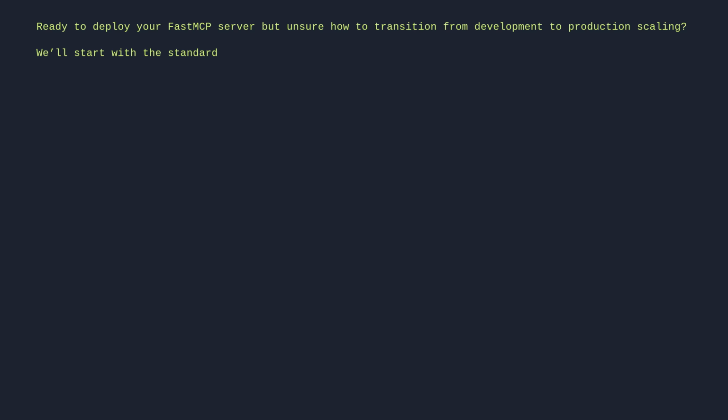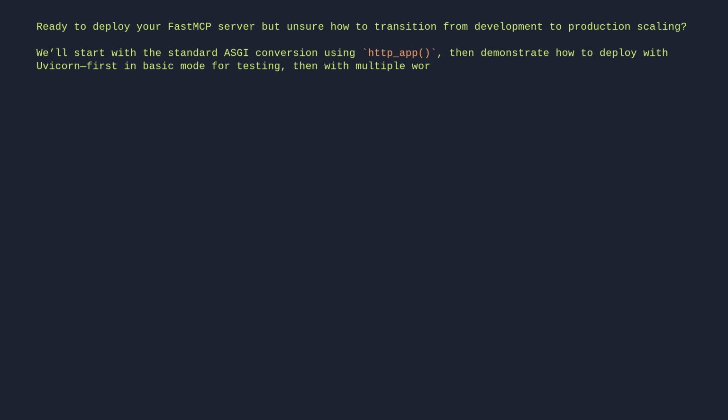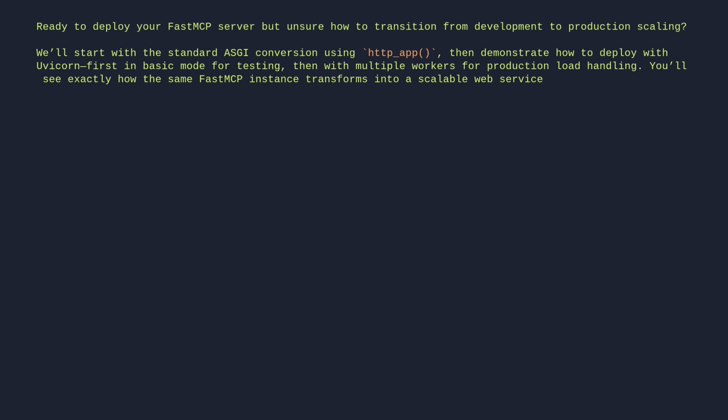Ready to deploy your FastMCP server, but unsure how to transition from development to production scaling? We'll start with the standard ASGI conversion using http_app, then demonstrate how to deploy with Uvicorn, first in basic mode for testing, then with multiple workers for production load handling. You'll see exactly how the same FastMCP instance transforms into a scalable web service with just 2 simple command variations.